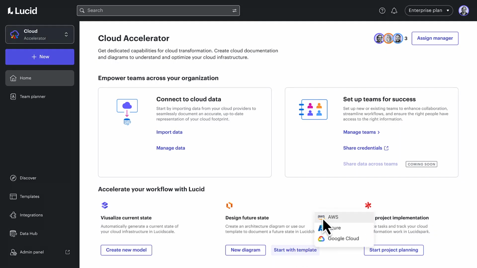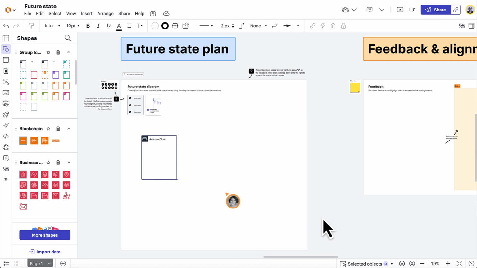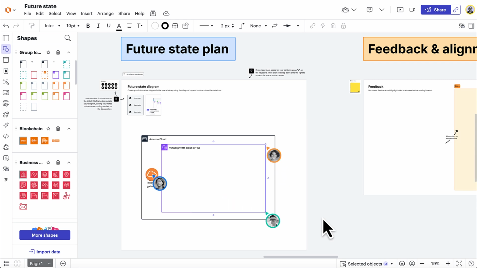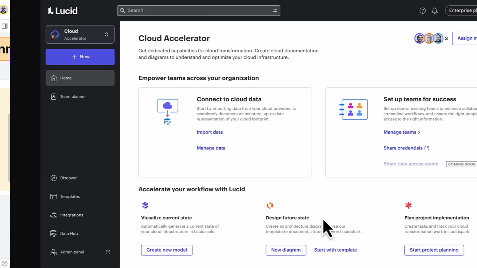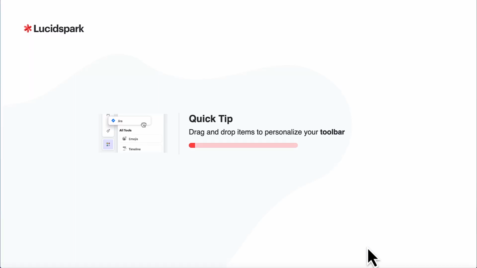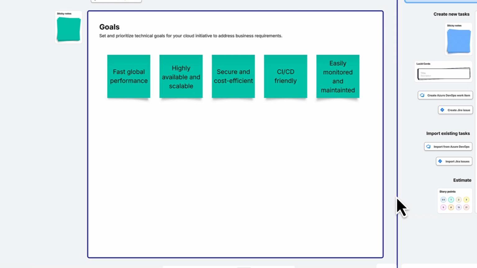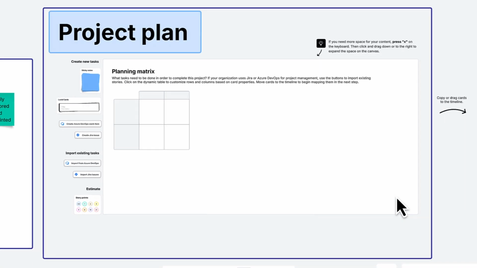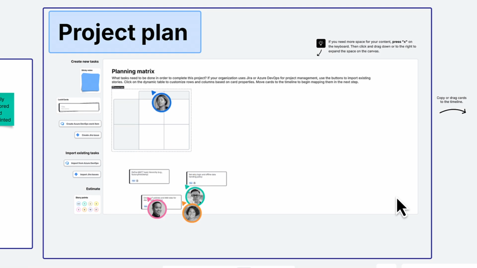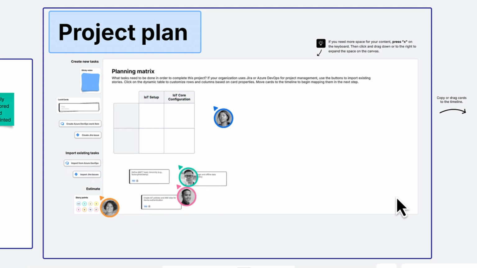In Lucidchart, use shape libraries to refine your diagrams or design future states. In Lucidspark, collaborate with your team on brainstorming, reviews, and development tasks. For example, use a template in Lucid Cards to assign tasks, track decisions, and turn plans into action.